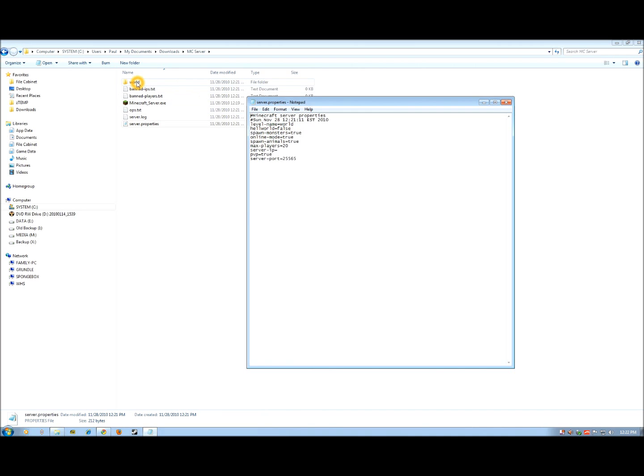As you notice here in the folder, the Minecraft server created this new world. That's the world file that everyone's going to be playing on. Now we can customize that name. I'm going to call mine Test World. Now let's take a look at some of these other options here. We've got Hell World, and that is the nether world. We're going to have that false right now. It doesn't work properly. Keep it false. Spawn monsters equals true.